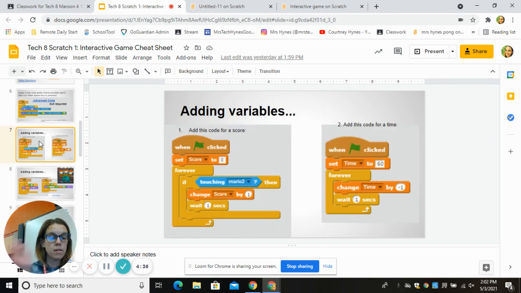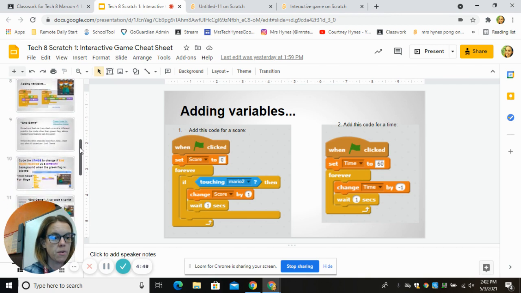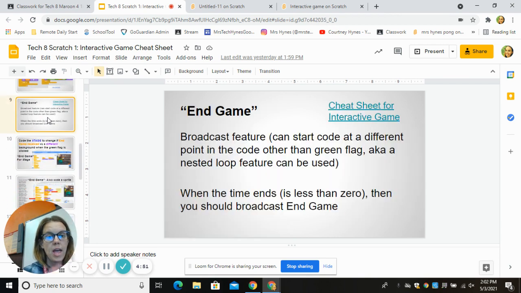So when those 2 things touch each other, do they gain points or do they lose points? So we'll also set up a timer. Your game will take place over a certain amount of time. On Friday, we'll have your game end. So at the end of your game, how does a person know that it ends? Well, we're going to have to tell them that, right? We're going to use this broadcast feature, and it's going to allow something to happen, not when the green flag is clicked, but later in your program. So that'll be really neat to figure out.